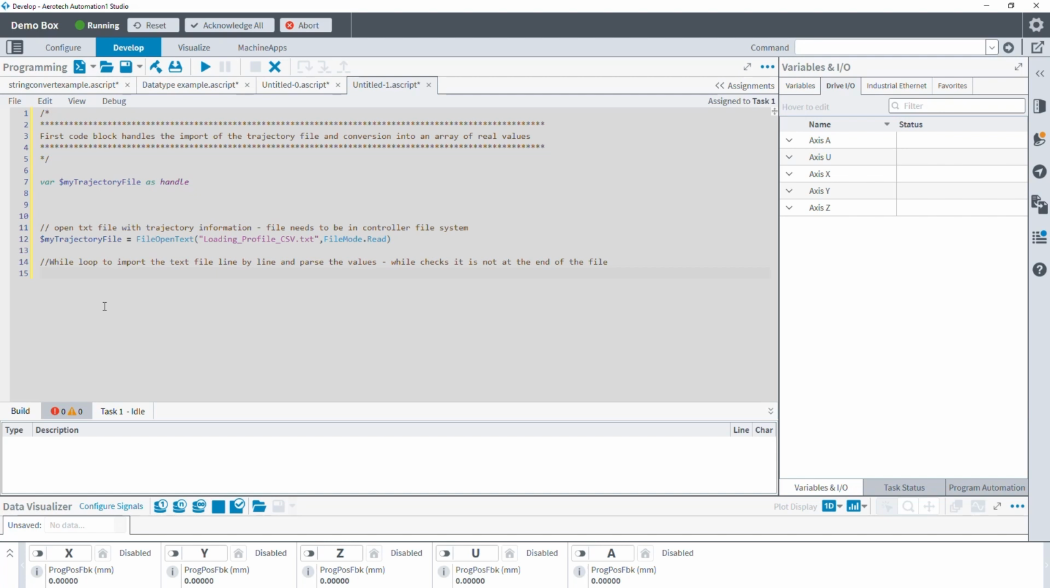There are various different ways to create a loop to go through this. We're going to loop through the file line by line. We're going to import each line, and then we're going to split each line into separate strings. What we'll then do is loop through another set to go through and do the string to real commands. So this is really a combination of lots of different elements that we've been through today. We're going to do a while loop.